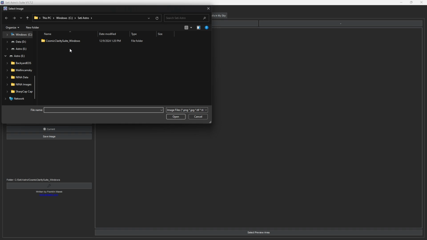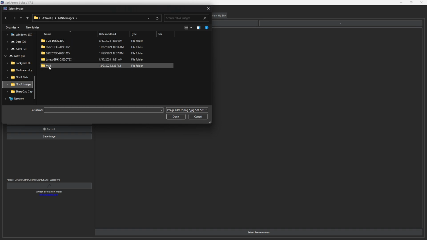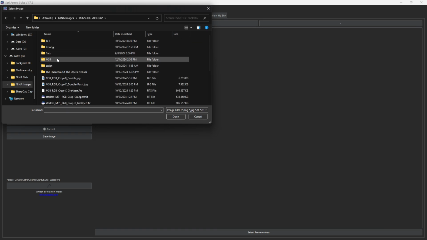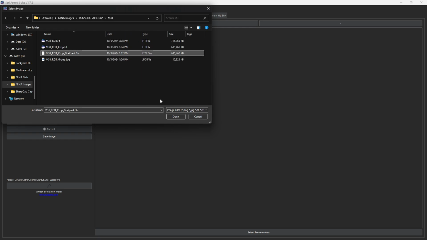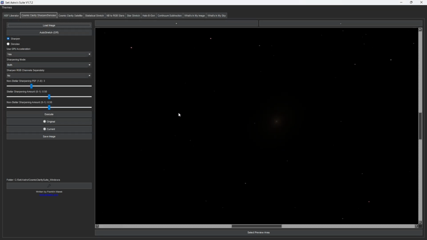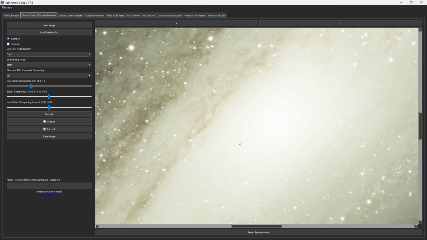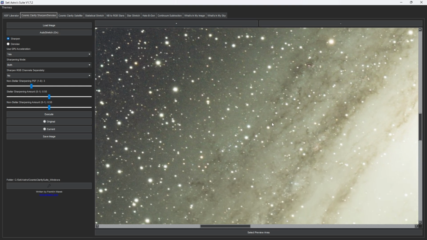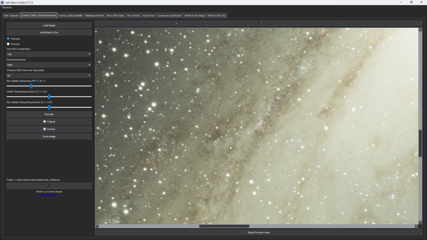I am going to use my M31 image, and this thing is big. The reason why I want to use it, now I'm going to auto stretch it, and the auto stretch is going to be a little hot, but it will not affect what I want to show. Okay, so I'm just going to use the stock settings, not going to change anything. I'm going to use the GPU. I'm going to sharpen in both modes, which is stellar and non-stellar.